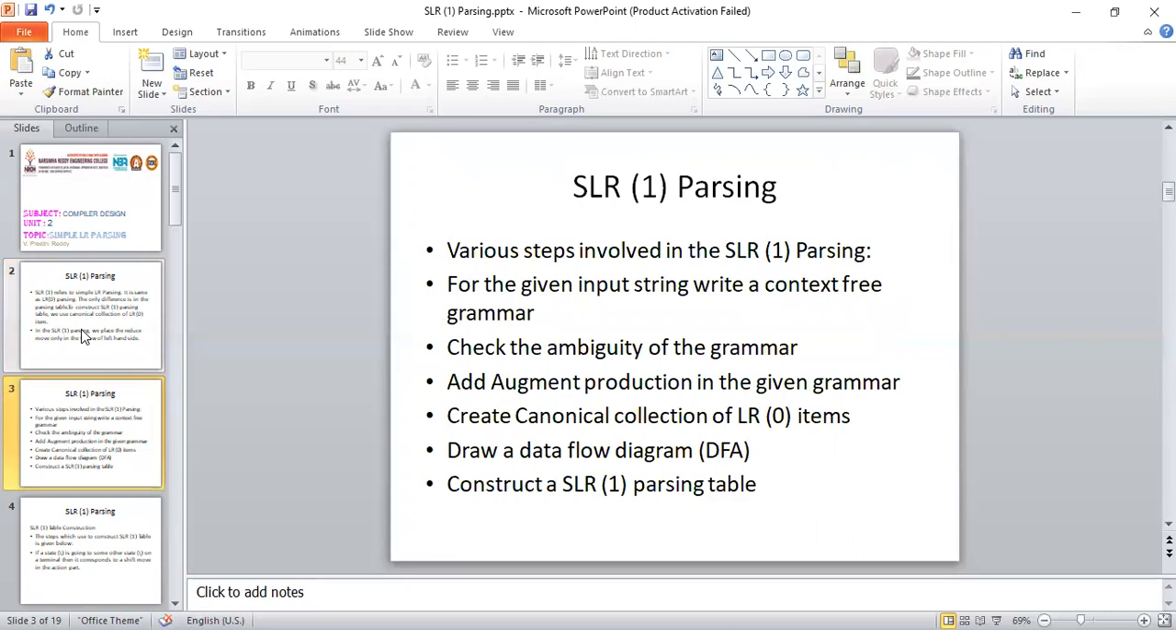The various steps involved in SLR parsing: before that, check whether the grammar is ambiguous or not. First, write the augmented grammar. Second, find the LR(0) collection of items and draw the DFA. Then construct the SLR(1) parsing table. So these are the steps involved while constructing our SLR parse table.